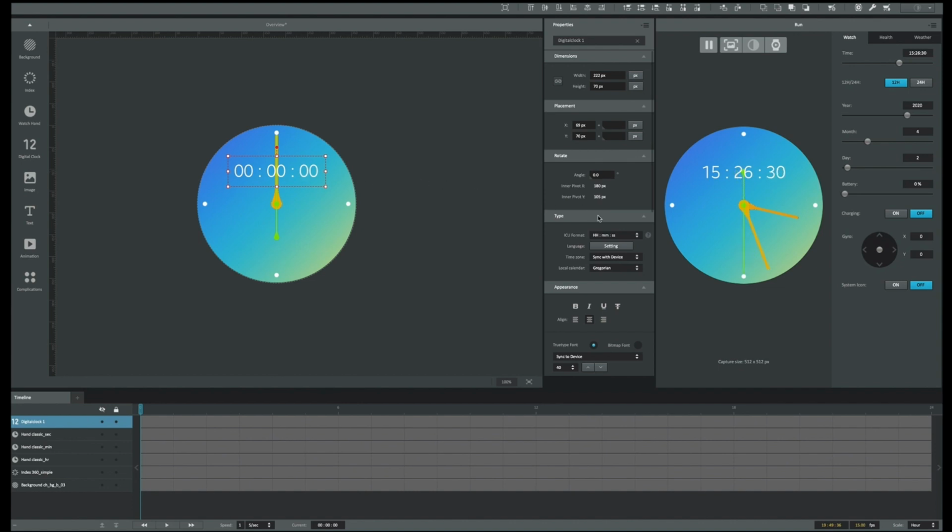So come down here to ICU format, and I am going to delete the SS that was there as well as that colon. And then I also want to get rid of the space that's on either side of the colon. So hit return, and you can see now my digital clock just shows the current hour and current minute.